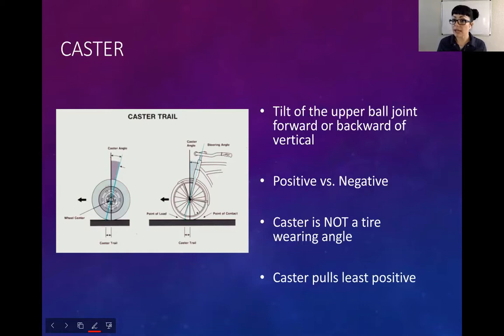The more positive it is, the more directionally stable it is. The less positive it is, closer to zero, the less stable it is. So if you've ever seen your grocery cart in the grocery store wobbling back and forth, it's probably because the caster got screwed up. So a couple of things to note. I'm going to take off the screen share here and we'll talk about caster on the whiteboard. But obviously I did mention positive and negative. Caster is not a tire wearing angle, no matter how aggressive it is. It is simply the angle of your suspension.